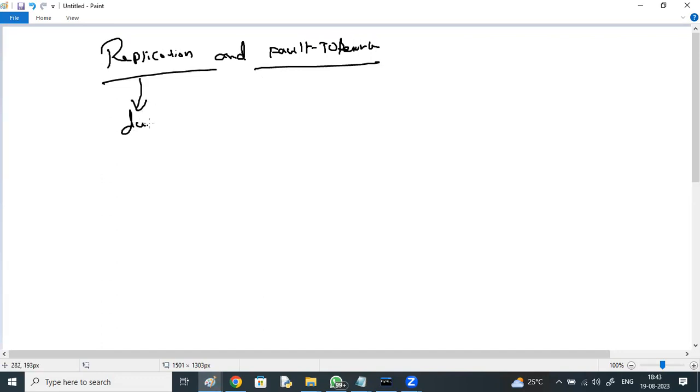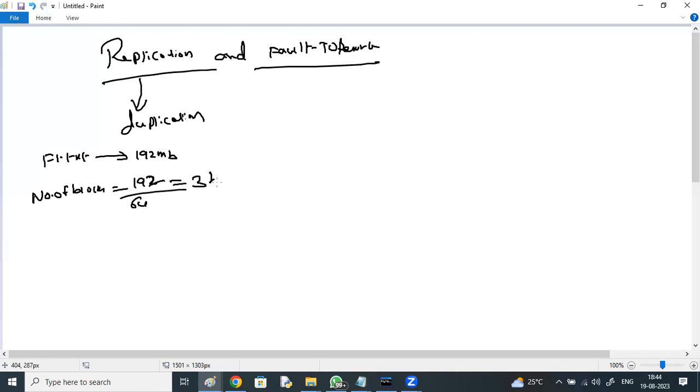Replication, nothing but duplication. For example, f1.txt, you got a file, the size is 192 MB. Into how many blocks? Assume it is divided into 64 MB blocks, so 3 blocks. It means this file is divided into 3 parts. You got 3 blocks, B1, B2, and B3.